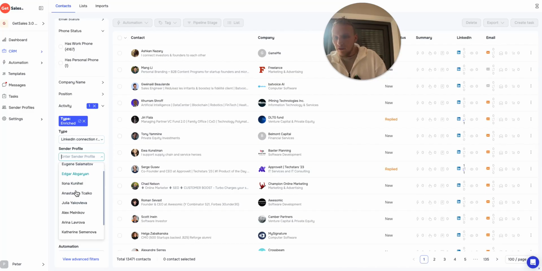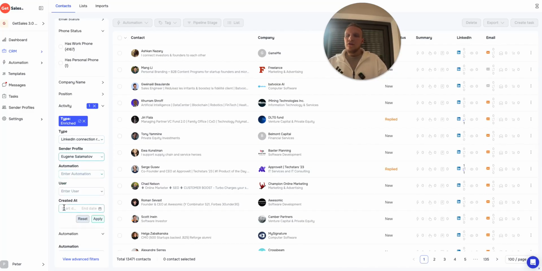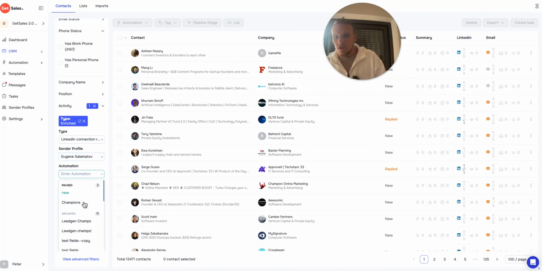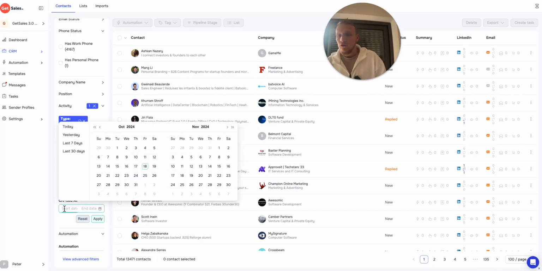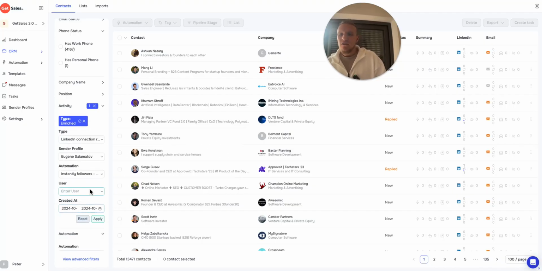What was the sender profile? It said that was Eugene. And what was the automation you're interested in? This one. Yeah. And today. That means that we're checking if there was a lead that inside of this automation was assigned to Eugene and accepted connection request today. Right, you click apply, you see it.